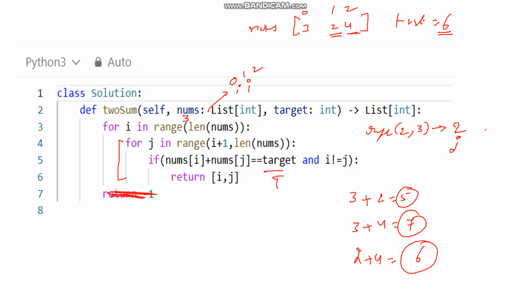And i is not equal to j. What is the i value? The i value is 1 and the j value is 2 here. 1 is not equal to 2. The condition is true. True and true, the condition is true. Whenever the condition is true, return i, j. Whatever the i, j values are here, the i value is 1, the j value is 2 here. This will be returned here.